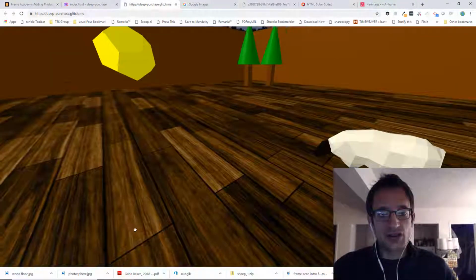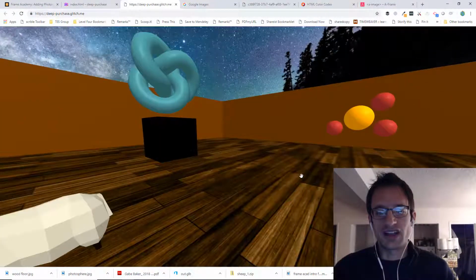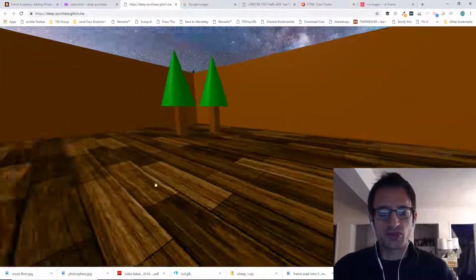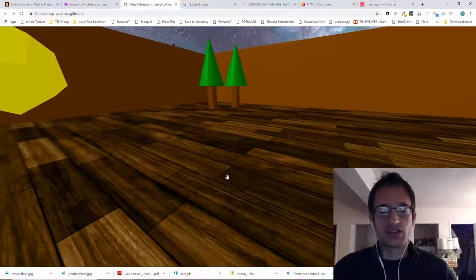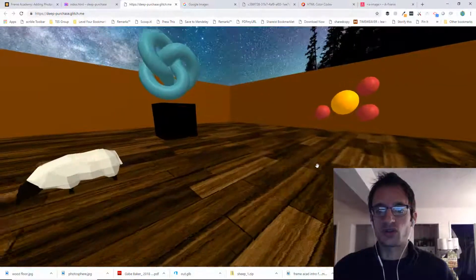Once I set that, though, now this looks good. It's not as stretched out as it was. It's repeating the way that I want. It's got that ugly green out of the way, and I just have a nice wood floor.